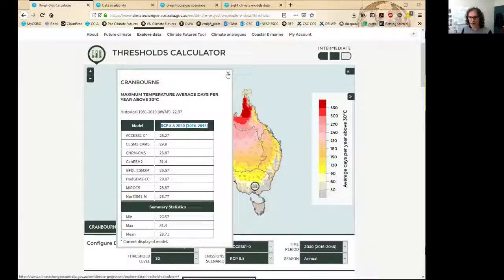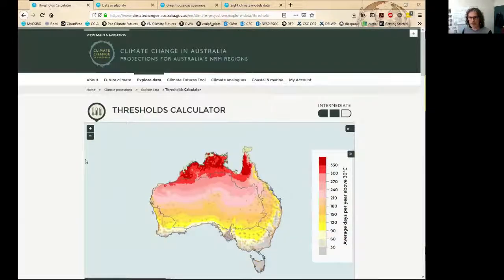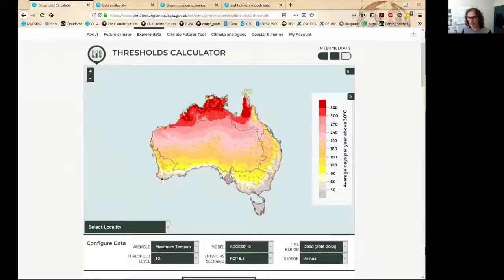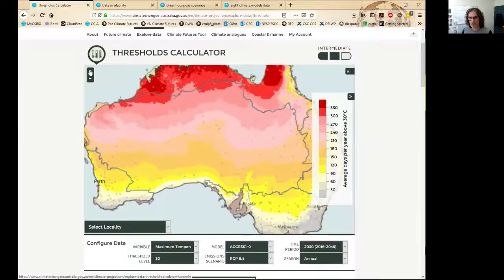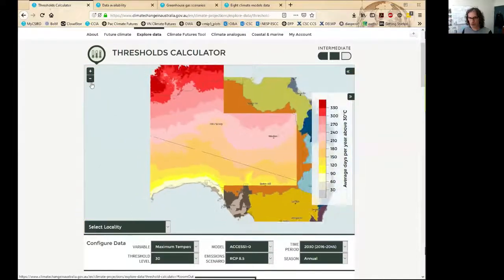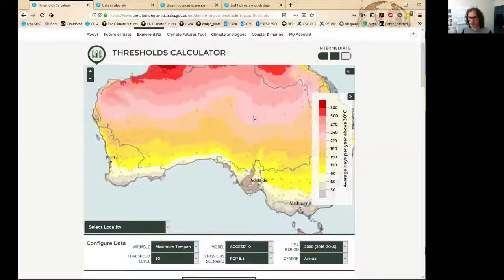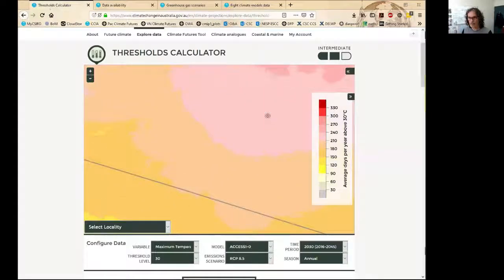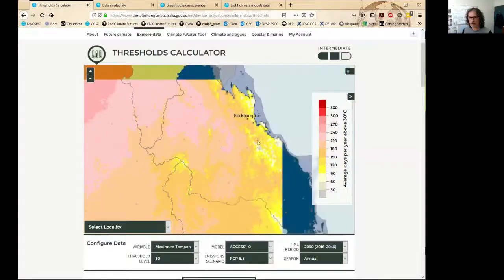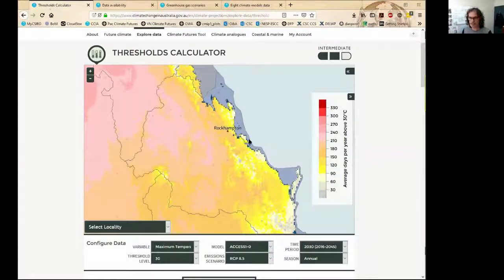Now, if I pack that away, click on the X and hide it, you can see now that the map is showing the results that I just described. Access 1.0 for 2030 under high emissions for maximum temperature and 30 degrees Celsius. So just quickly, to use the map, if you haven't used it before, you can use these plus and minus buttons to zoom in and zoom out, or you can double click anywhere on the map to zoom in, and you can go in reasonably close, but that's the limit.